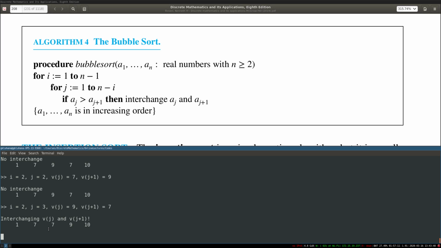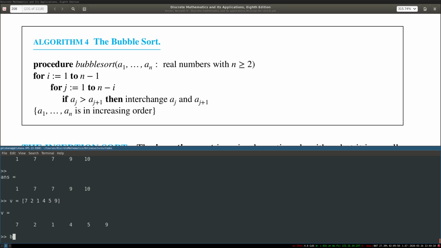So this was the second pass, and now we keep on going. I will go through them quickly. So this is the third pass, second value of the third pass, fourth pass, and finally you have a sorted list. Let's do it again for the list that I showed you in the previous video, let's make a list, 7 2 1 4 5 9, and see how bubble sort works with this.